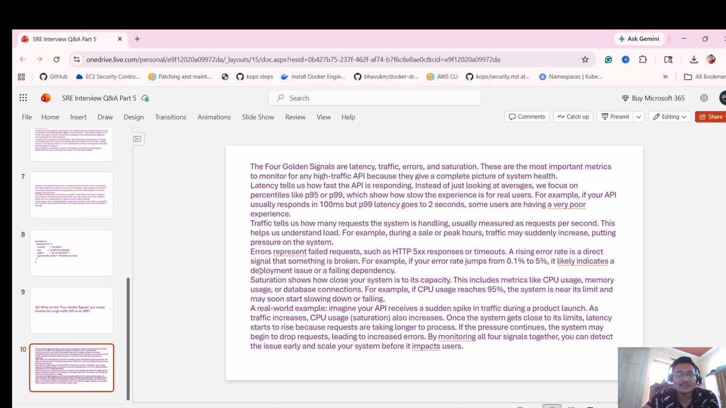Then errors represent failed requests such as HTTP 5xx responses or timeouts. A rising error rate is a direct signal that something is broken. For example, if your error rate jumps from 0.1% to 5%, it likely indicates a deployment issue or a failing dependency. So this is how you can explain the third golden SRE signal, called errors.